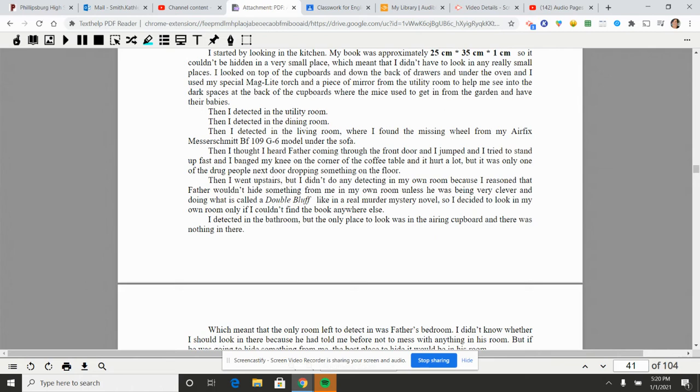I looked on top of the cupboards, and down the back of the drawers, and under the oven, and I used my special maglight torch and a piece of mirror from the utility room to help me see into the dark spaces at the back of the cupboards, where the mice used to get in from the garden and have their babies. Then I detected in the utility room.